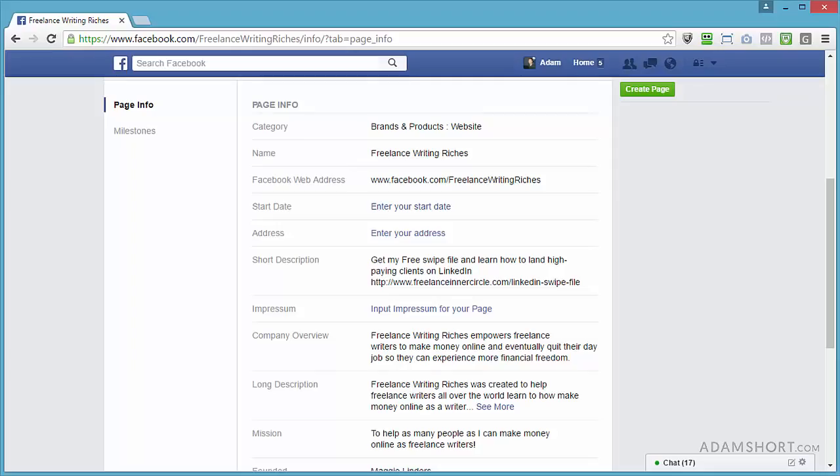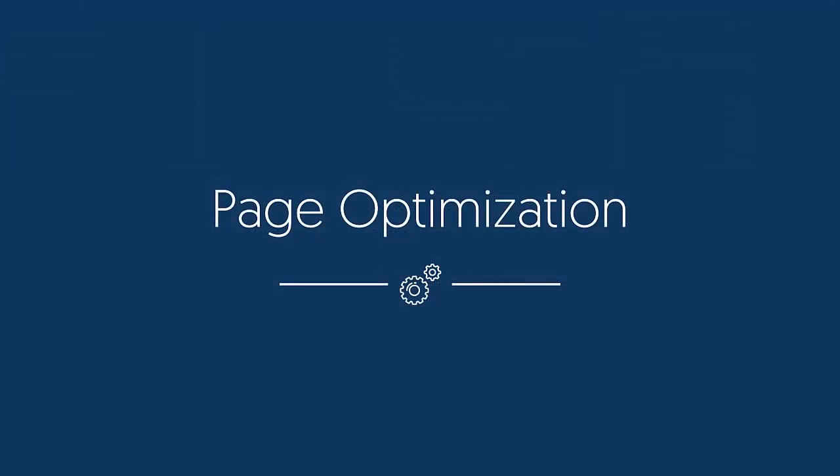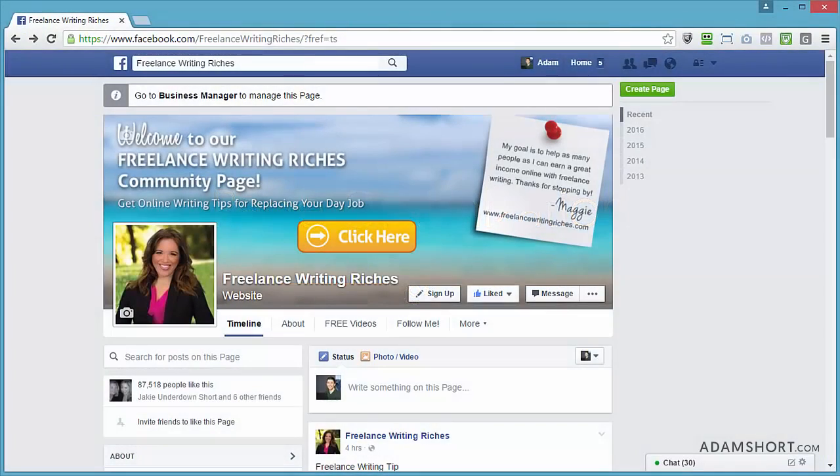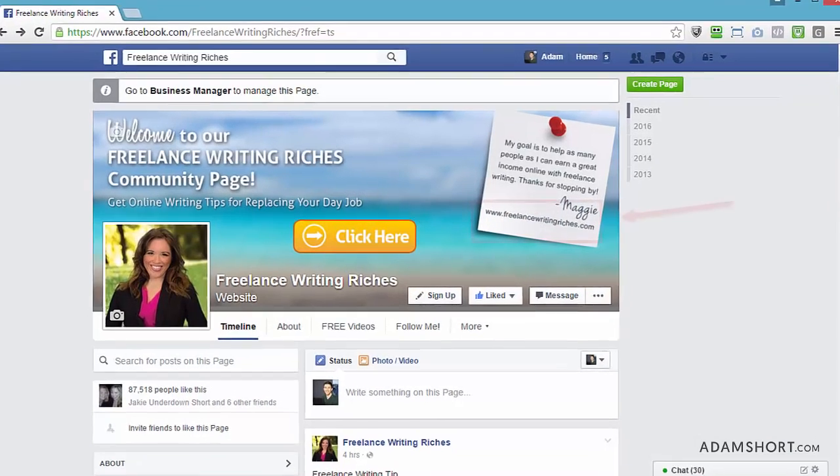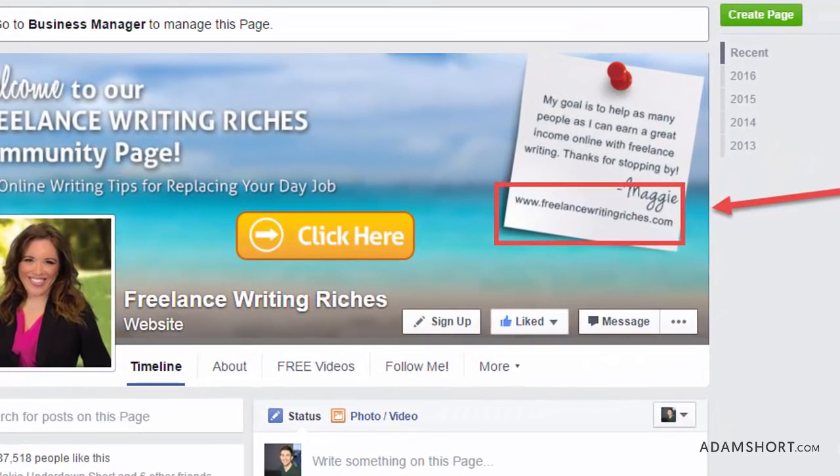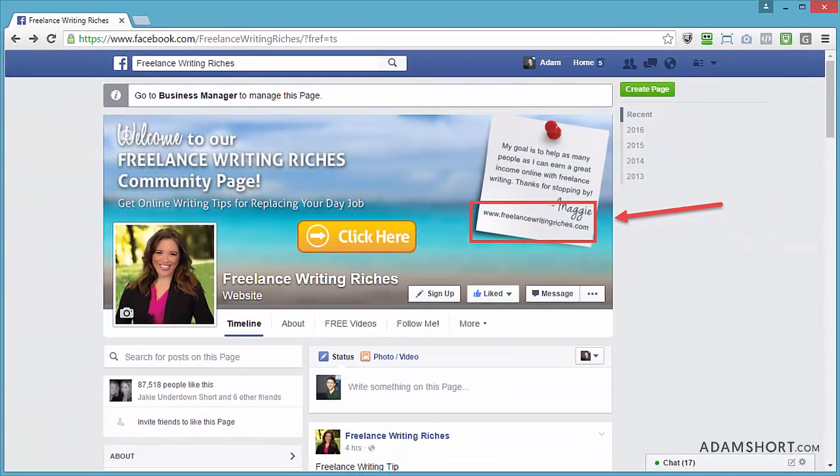So once your branding is in place, you want to move on to page optimization. And this is making sure that you've set your page up to get the most amount of traffic possible from people who visit your page. So the first thing that you want to do is in your header graphic, make sure that you've actually put the full URL of your website. You can see our URL is there, www.freelancewritingriches.com. Now that's not clickable. You can't actually make that clickable, but people will see that.